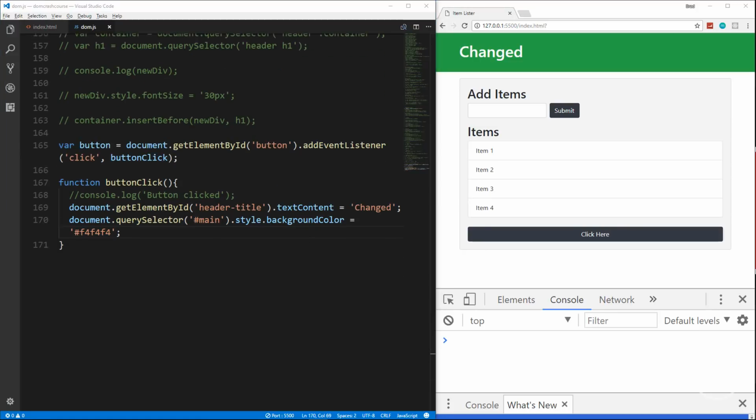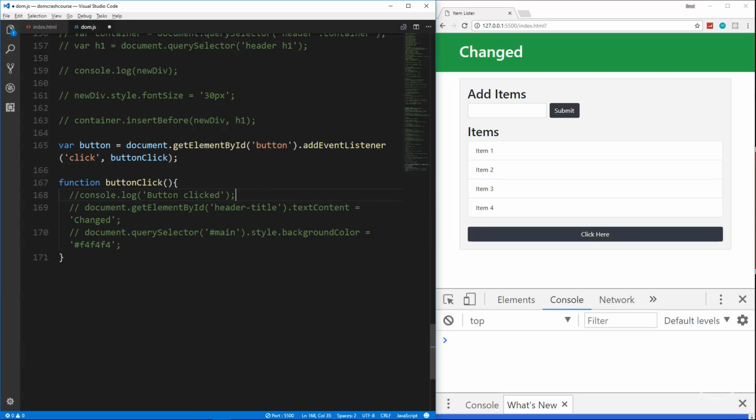All right, so what I want to do now is comment those out, and we're going to pass in an event parameter here. When you listen for an event and you run a function, you can pass in this parameter.